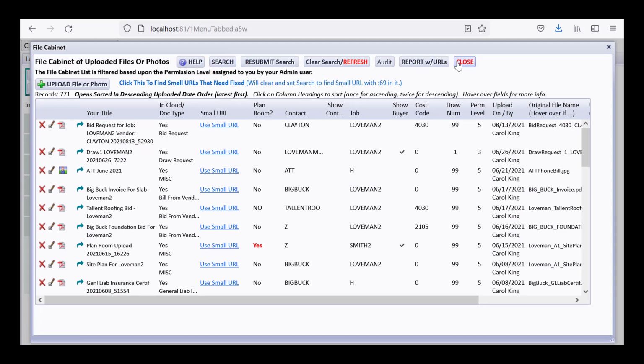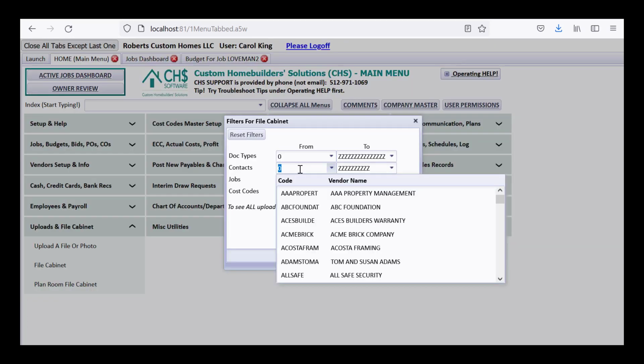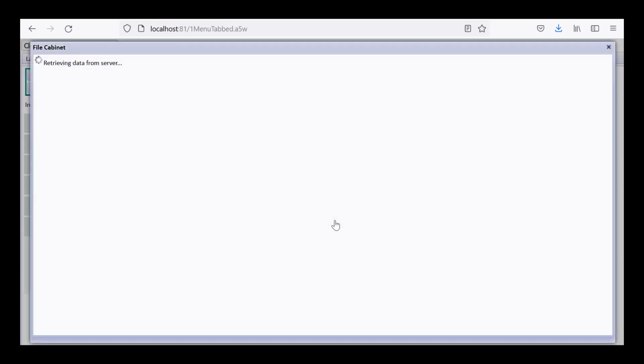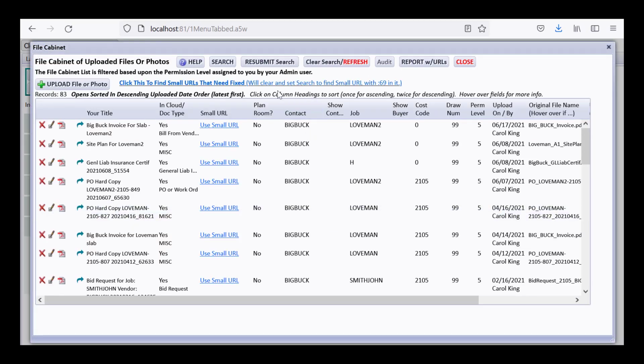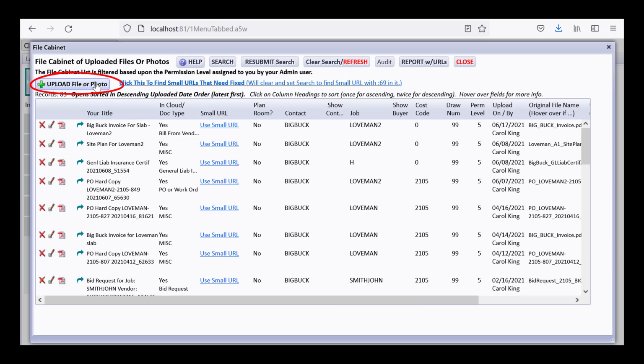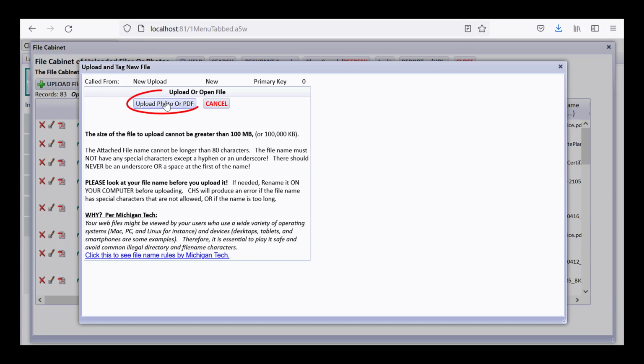Like I said, as you come in, you could do a search for maybe Big Buck. We've talked about several times. We've done bills and gotten bids and given him POs, you know, that kind of thing. So this is the big file cabinet for everything that has been tagged with Big Buck. When you upload a copy of an invoice from Big Buck, CHS will do the tagging for you, but you can upload a file or photo all on your own and use the upload.